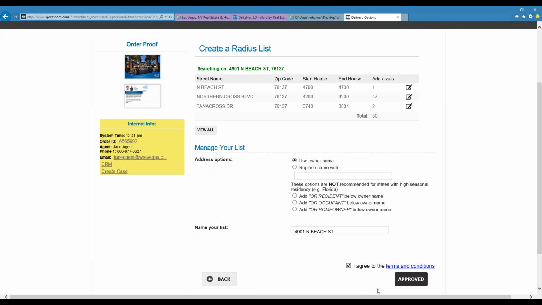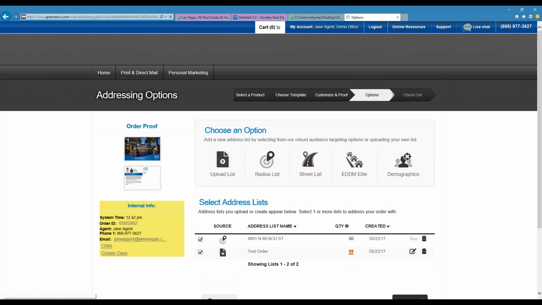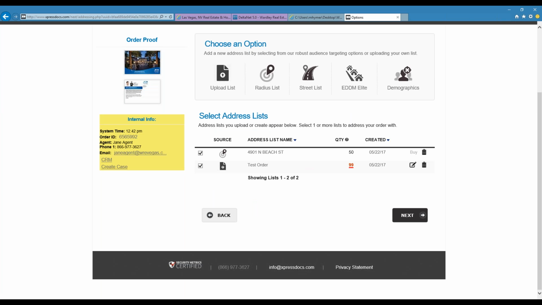You'll need to click Agree to the Terms and Conditions to approve it. If you're generating a radius list or a street list, it has a one-time cost of 5 cents per record to generate that list. That's a cost incurred by the data provider, so we're just passing that through directly to you. For example, if I'm creating this list of 50 records, there's going to be a one-time cost at checkout of $2.50.